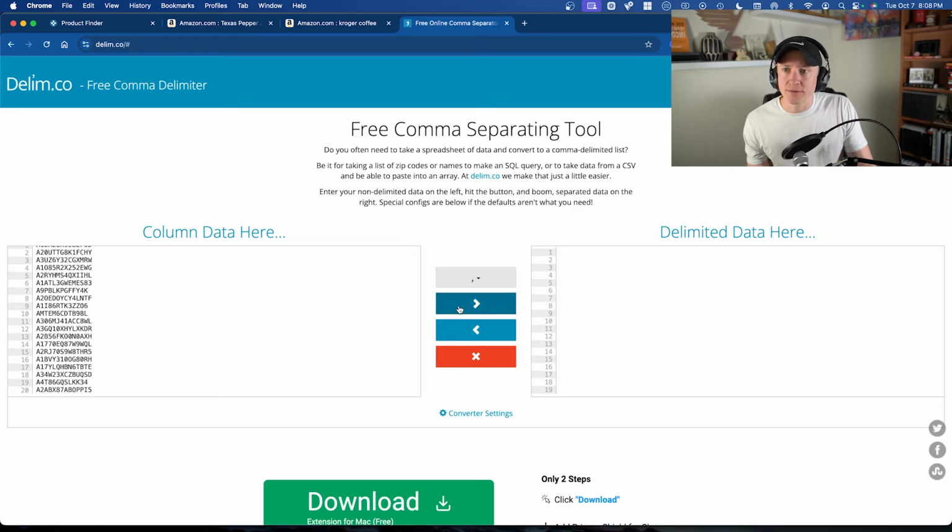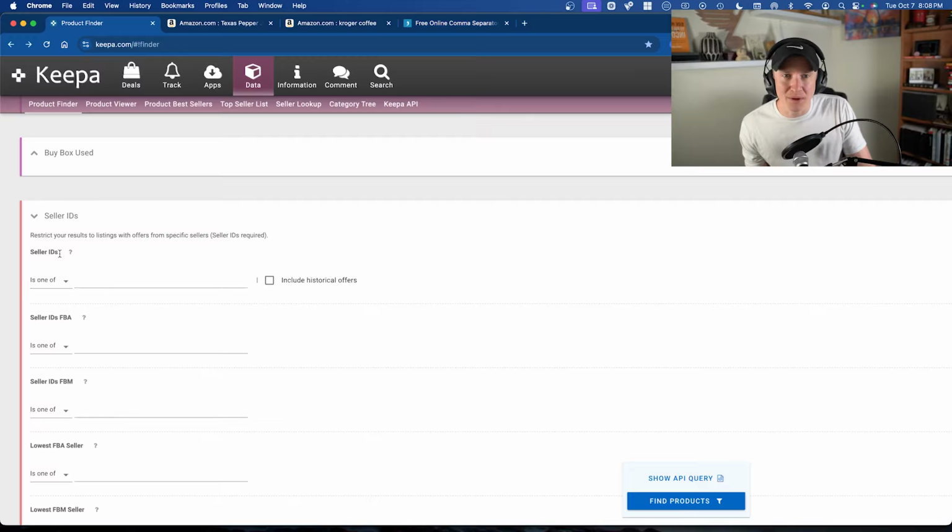Okay. And then we're going to click on this blue button and I'm going to select all of them and then copy those. Now, we need this so that everything is separated by a comma for Keepa. It just makes it a lot easier than entering each one by one. So we're going to come back to the Keepa data product finder here and click into seller IDs. We're going to leave it just as is, and I'm going to paste these in there.